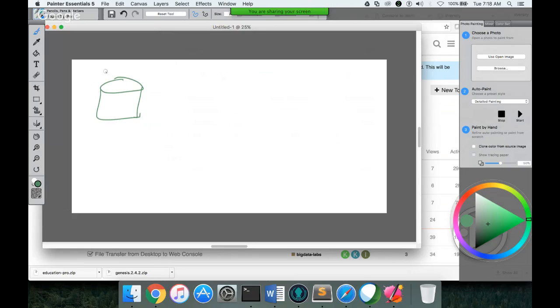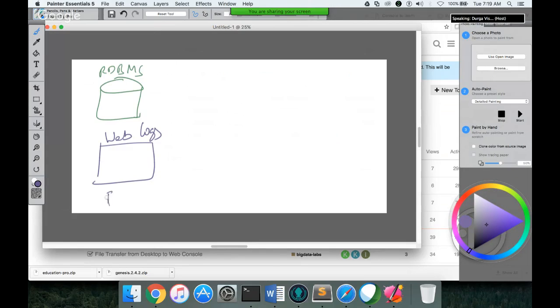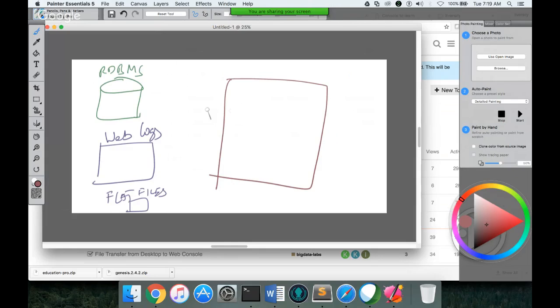One is relational databases, RDBMS. Other one is weblogs. And third one is flat files, which are typically delimited. And then we have the Hadoop cluster here. And eventually we want to visualize the data.